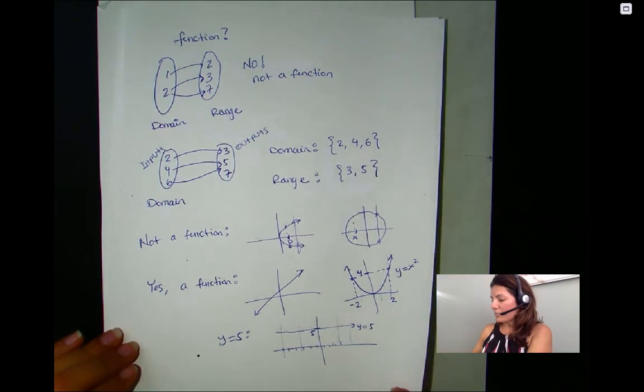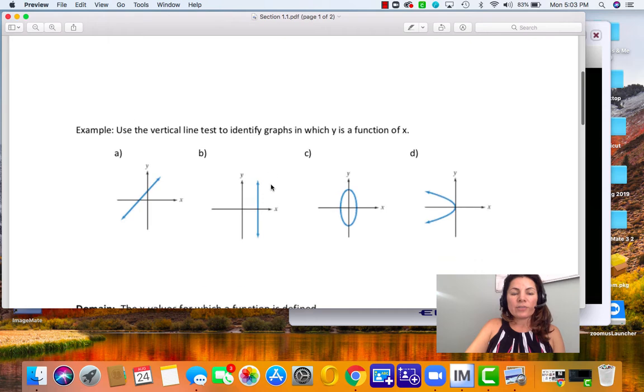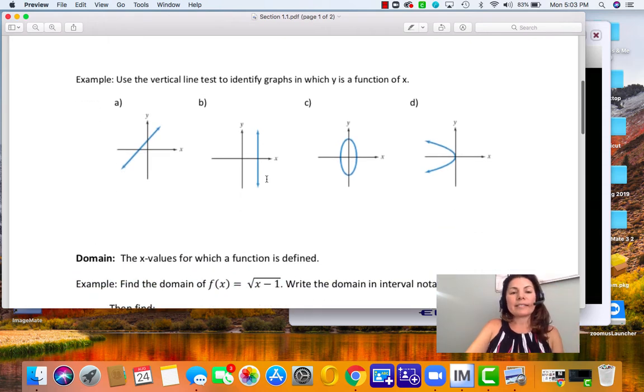Now when you have an expression, how do you find the domain of a function? Let me go back over here. In this example, use the vertical line test to identify graphs in which y is a function of x. As you can see, A, yes, this will be a function. B, no, right? If you draw a vertical line on top of it, that's not going to work.